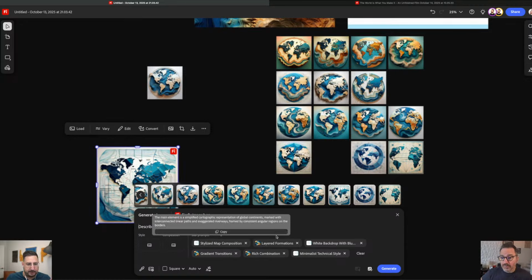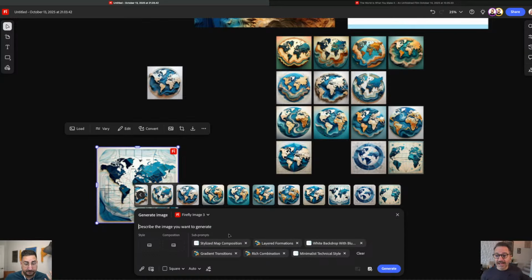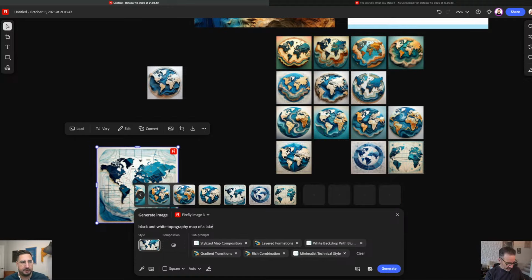So it's stylistic map combinations, layered formations. It has all these different pieces. And it pulled that itself, right? That's its own data. Yep. I love that. So minimalist technical style, right? So it's pulling in all of this data for us. And maybe I want to use this as a style reference. So I can click on this, and this is the style that I want to reference. And let's do black and white, and let's do a topography map of a lake. See if anything comes up there.